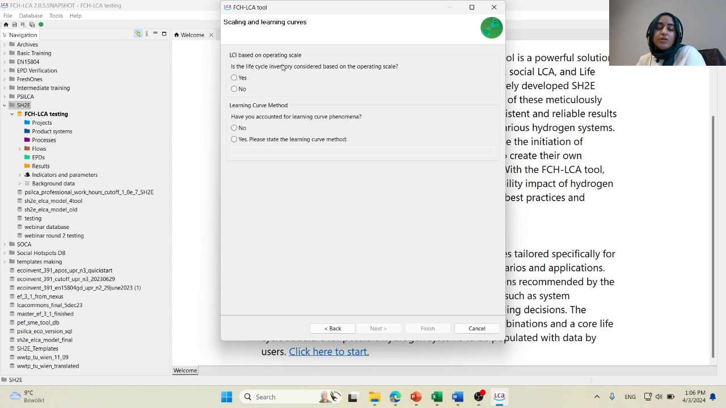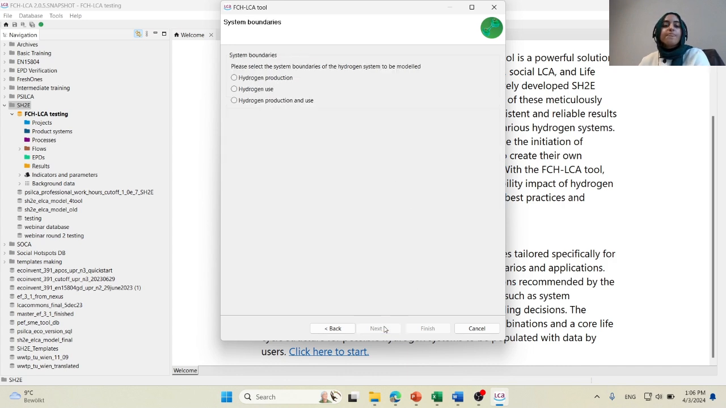After you do that, you'll be asked whether your inventory is actually based on operating scale or just something hypothetical. Here again, yes or no questions, and if there's any learning curve method applied, yes or no, and if there is a method applied, you can just briefly write it down here and so on. So for now, I'm just going to click no.